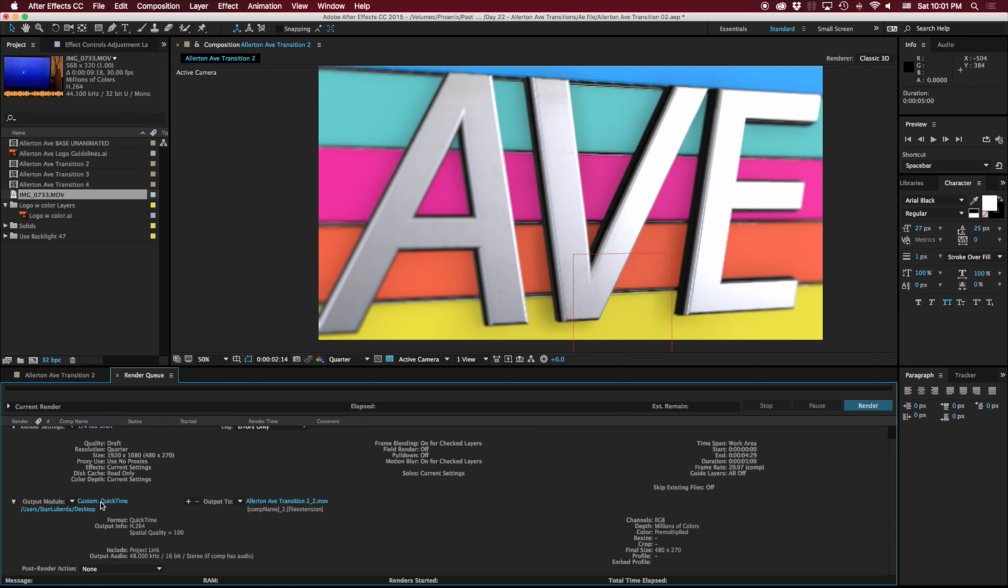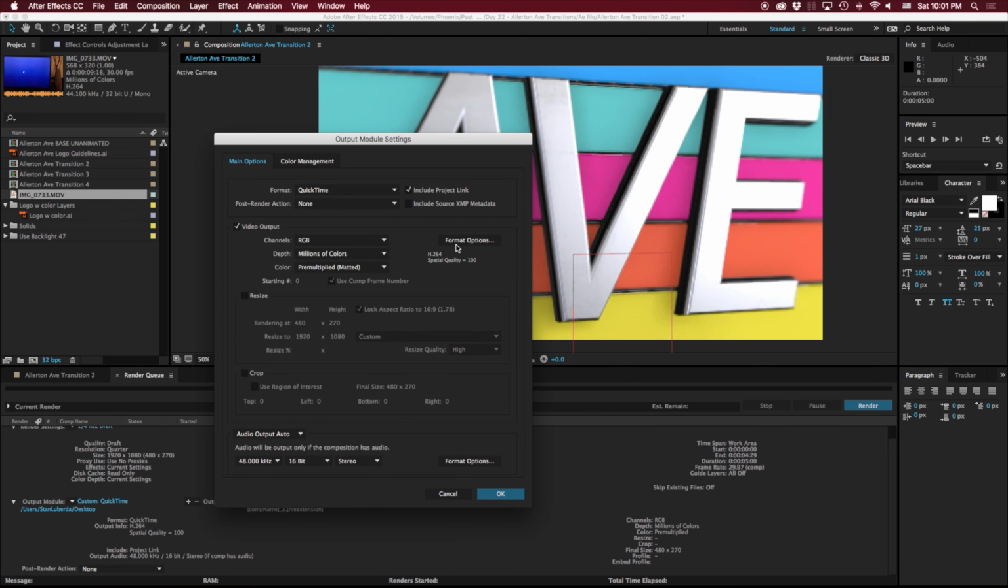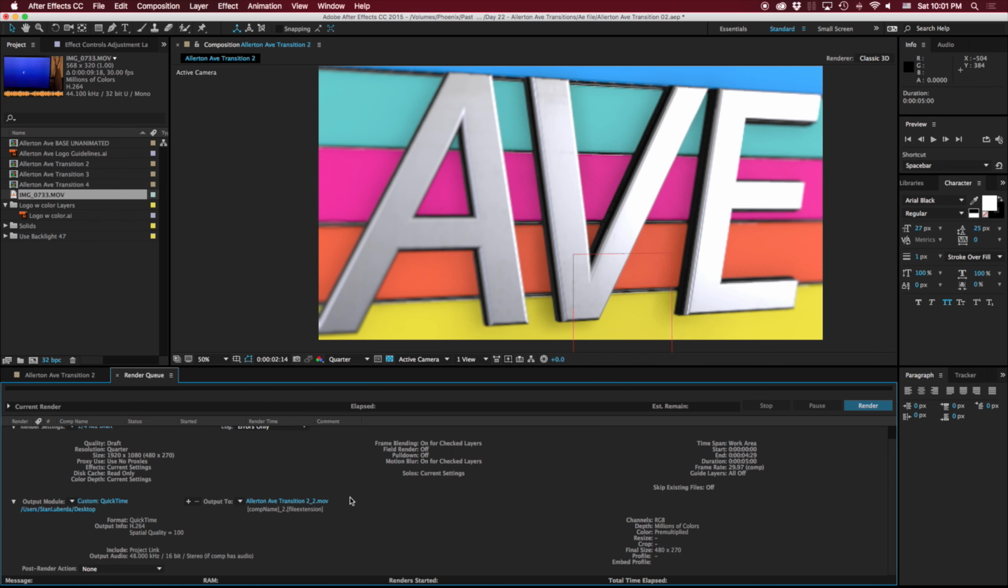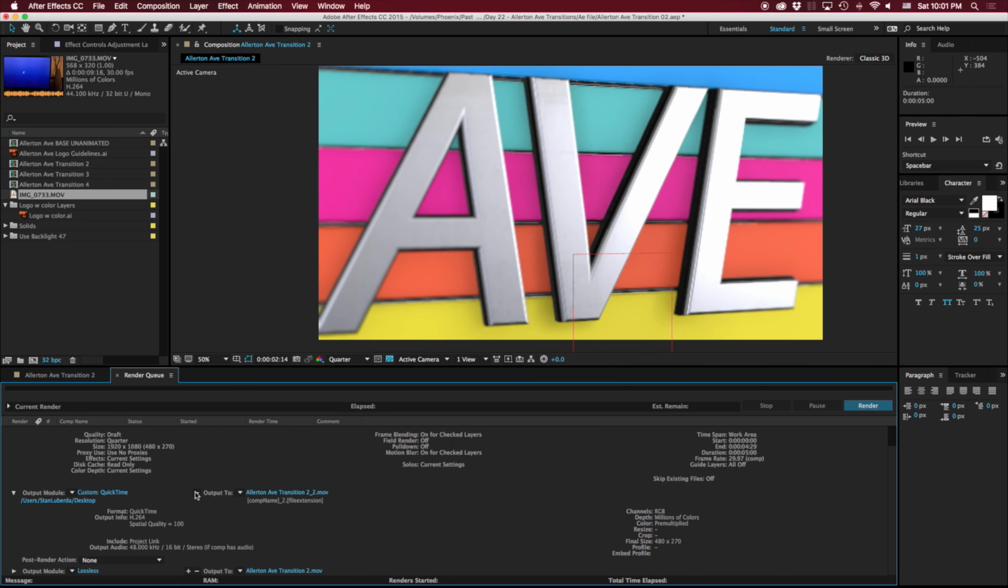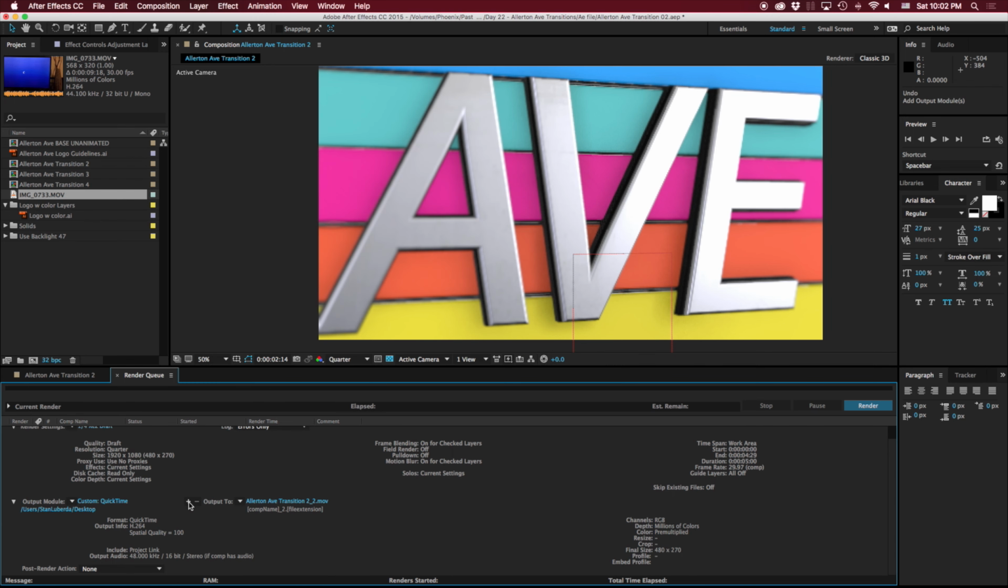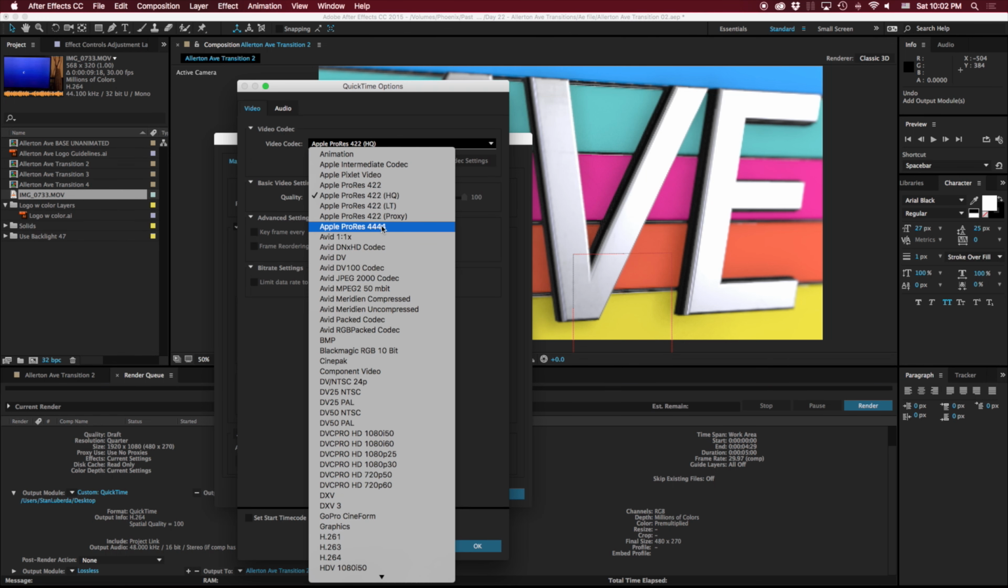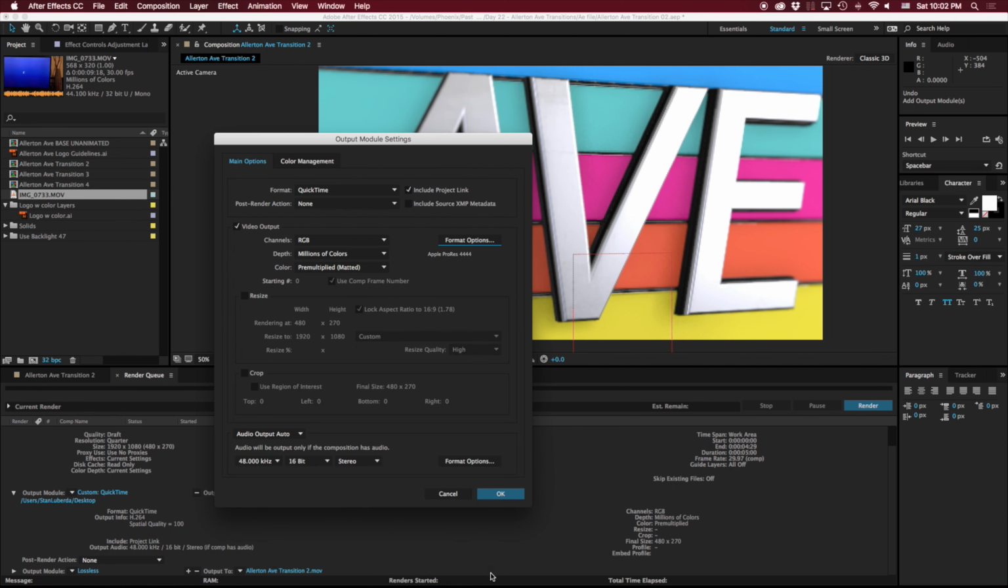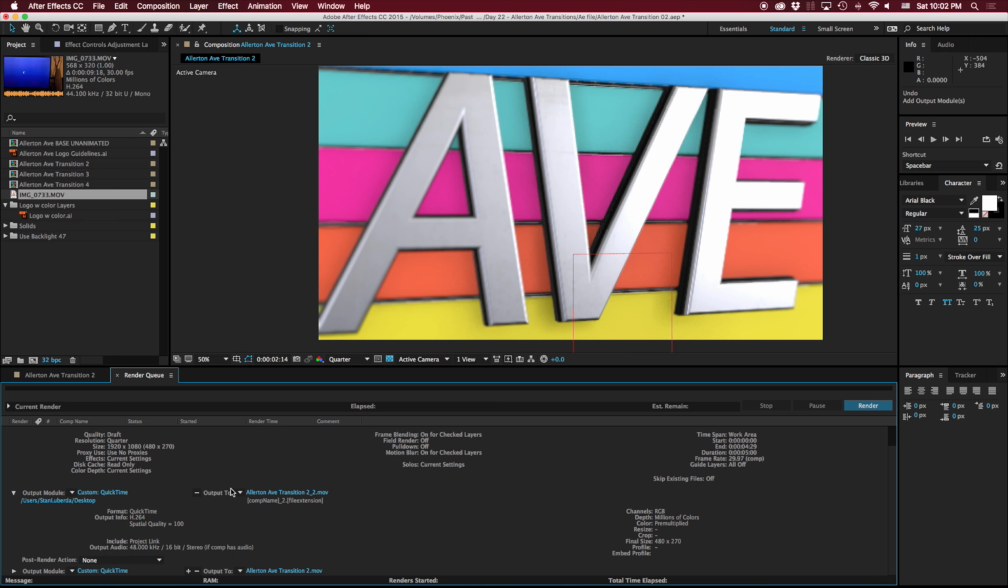So maybe I want two different formats. I want one that's going to be an H.264. Notice we have our width and height that's already been assumed from this last one. And I can even add a second one down here. I hit the plus button. So as soon as I hit this, I'm going to go ahead and pick a ProRes 4444 or an Avid DNxHD, hit OK, choose my RGB and alpha, millions of colors plus, and now it's actually going to export two different versions, one right after the other. So this works a lot like the Adobe Media Encoder, except this is all inside of After Effects.